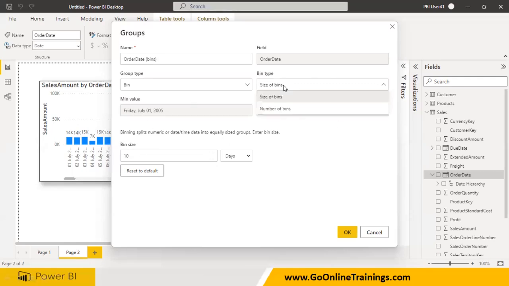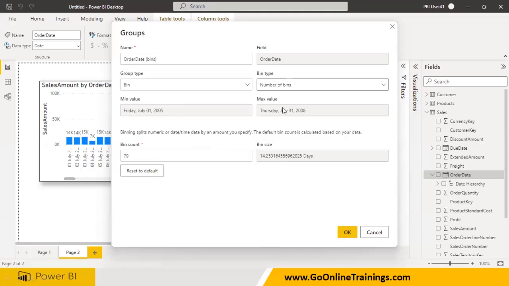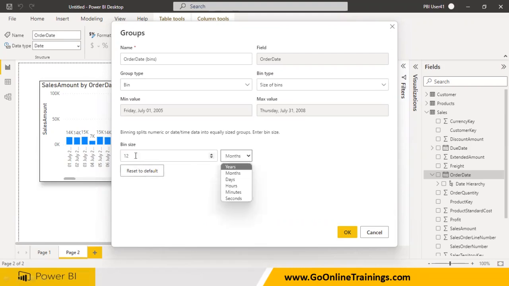Or you can also choose number of bins. What do you mean by number of bins? So I need 100 bins, which means each bin will have 11.226 days of data. Like that you can also perform number of bins. But my requirement is not the number of bins. I would like to have the size of the bin, and each bin should have 10 days of data, or 12 days of data, or 12 months of data, or you can have 7 months of data. Whatever you would like to have, you will be able to have it.